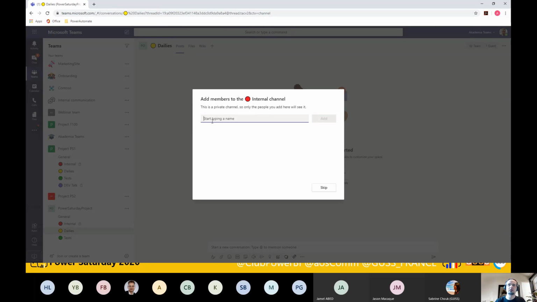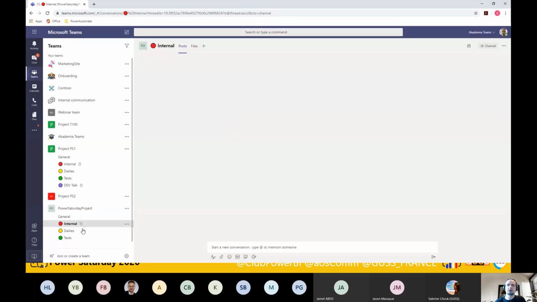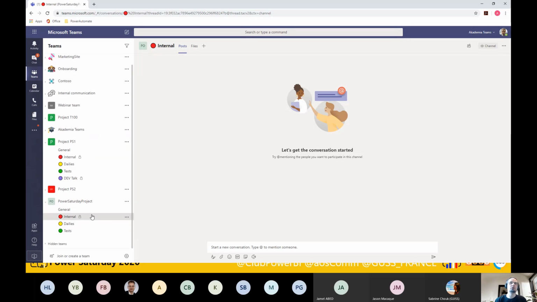And now I can invite specific members to that private channel, and using that functionality, I separate communication from my guests invited to that project team. So I'm sure that no one from external users will be able to enter my internal channel. It's not visible to them. It's only visible to users that are assigned to that specific channel.